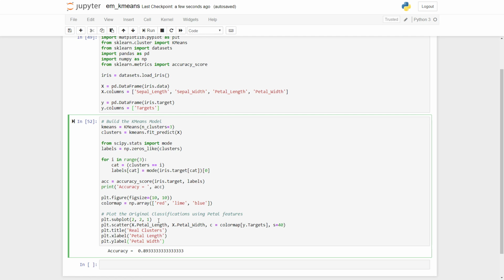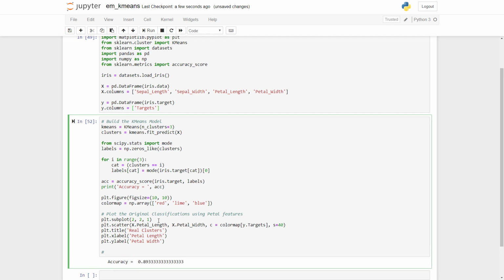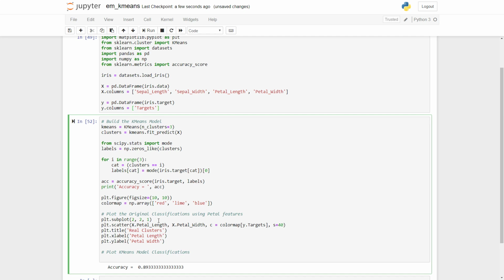Yeah, so that is done. So we already have the classifications of the K-means model, so we'll just quickly plot that out as well. So plot K-means model classifications. Oh my god, I always get that wrong, don't I?